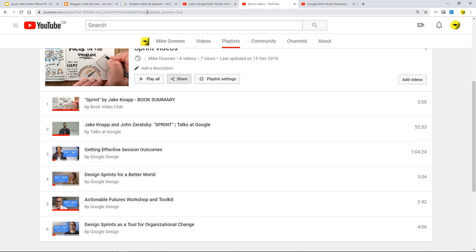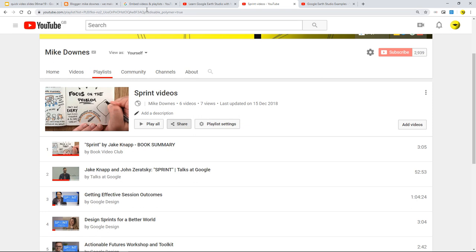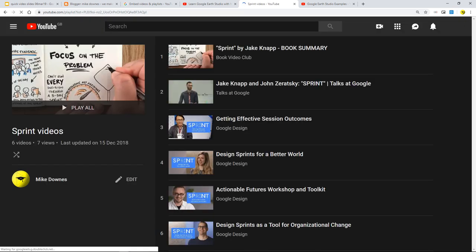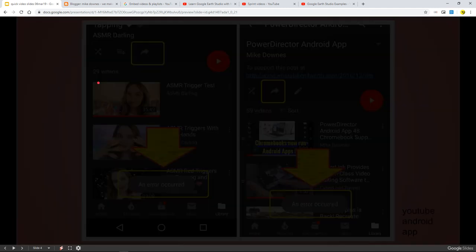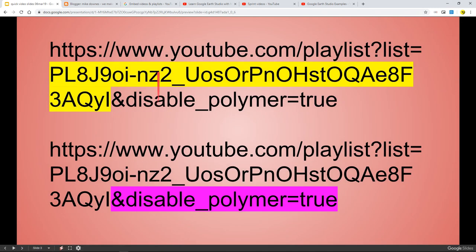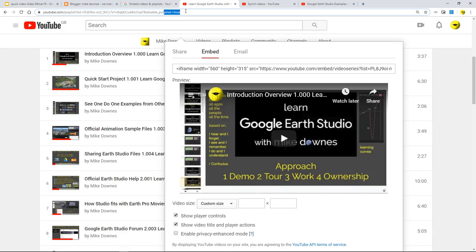And that disabled polymer is quite handy to know. As an example, let me just show you, this one is really good actually, Jake Knapp's sprint videos, if you're into sprint, which is a way of working to problem solve and to make things happen. So if I go in there, here we go again, I can't do it because there are no share buttons on someone else's list. So you have to go back, and I'll show you what I mean.